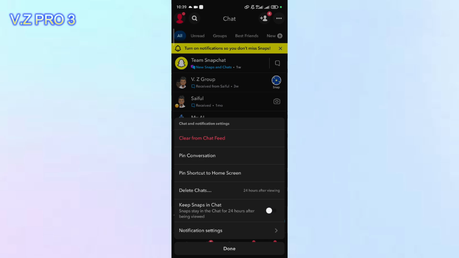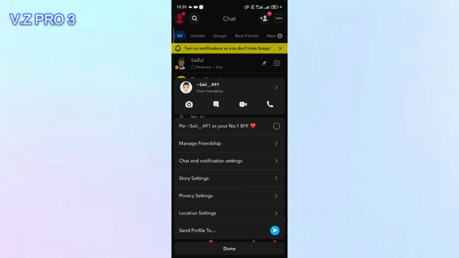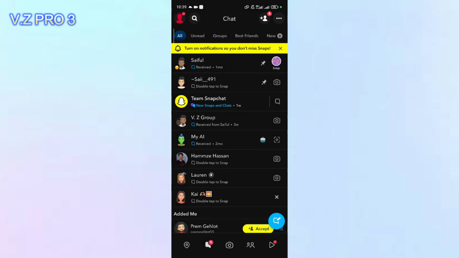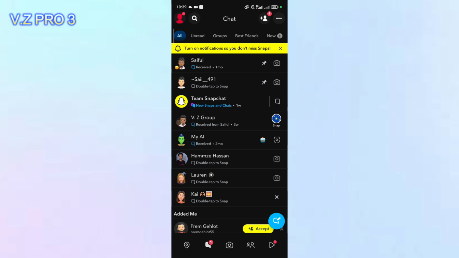Now you can see there is an option, pin conversation. You can also pin this conversation as a shortcut to your home screen, but I will just pin this conversation in this app. So now, as you can see, this conversation is moved to the top of your chat list, conversation list. You can also pin more than one, like this. So you have two pinned chat conversations on your Snapchat.